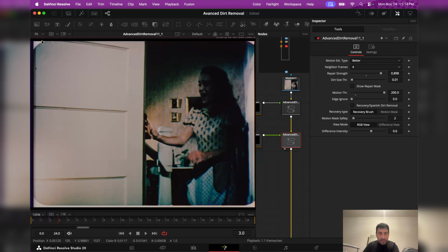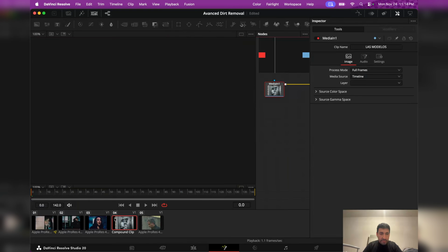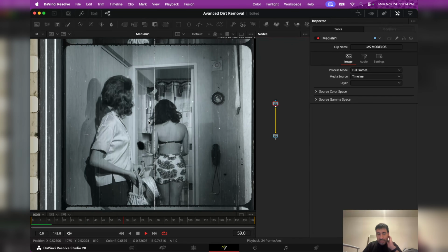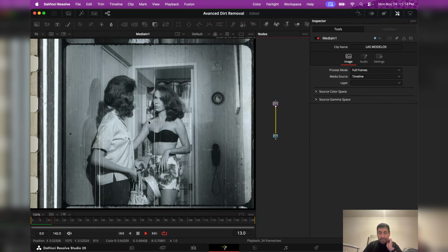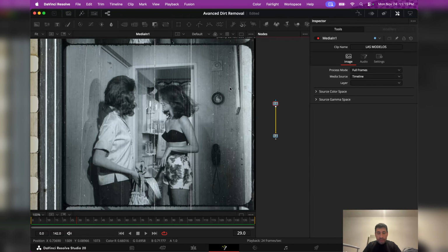Let me choose another shot. So let me choose this shot. Okay, this is quite dirty, right? And let's say I want to clean this, but I don't have a lot of time. So this is something only for access. I want to create like a quick job, but I don't want to be all hands-on with the result.